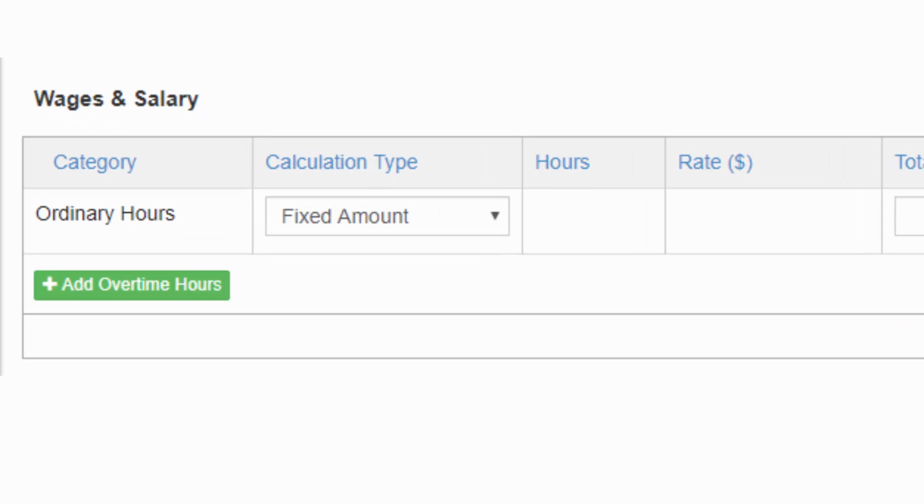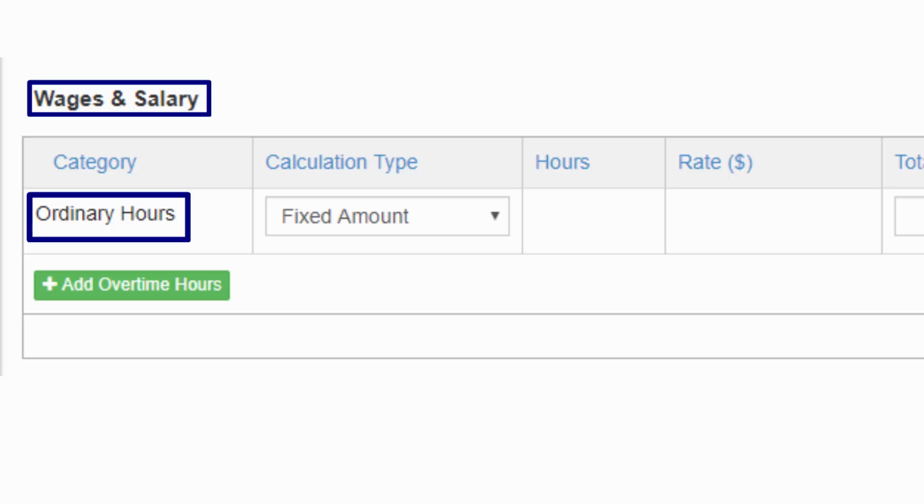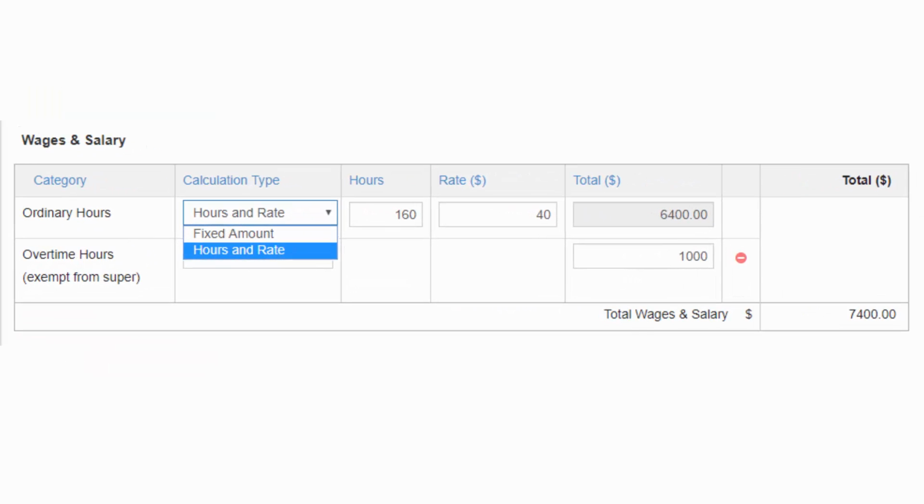The next section is wages and salary. An employee might have worked for ordinary hours or overtime hours. If your employee has overtime hours, you can add a column on overtime hours. The calculation type can be either fixed amount for the given pay period or hourly.